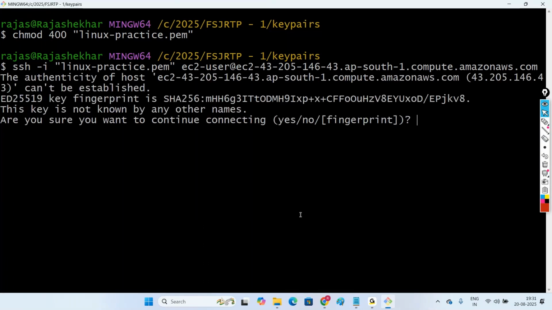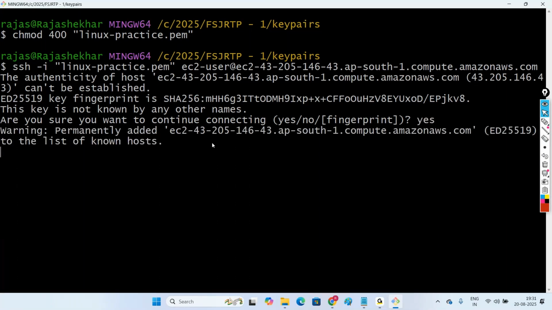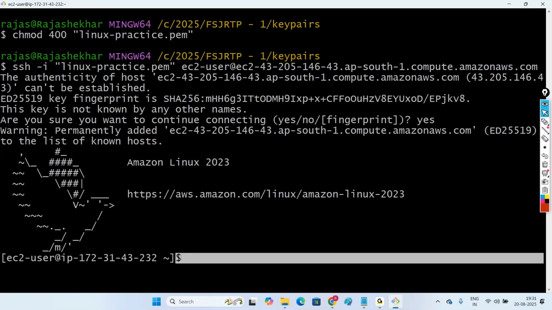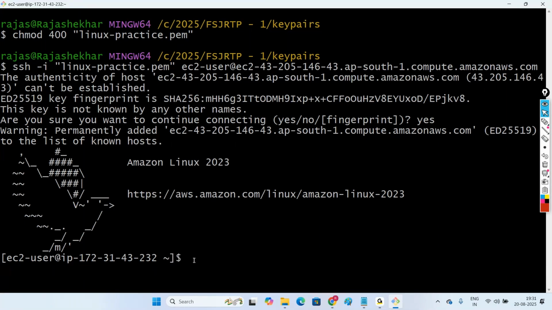Then, are you sure you want to continue? Say yes. Type yes and press enter key. That's it. Your dollar symbol we are getting now. That means we have connected to Linux virtual machine. So this is our prompt for us.